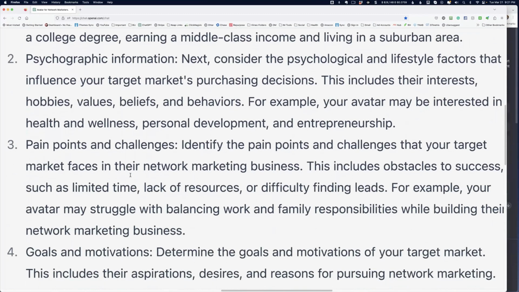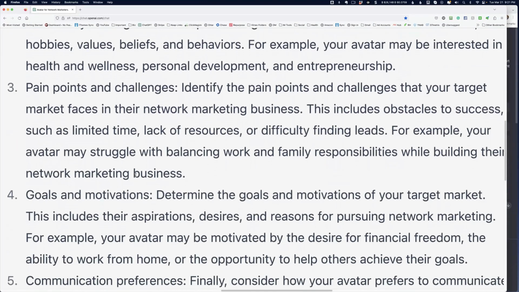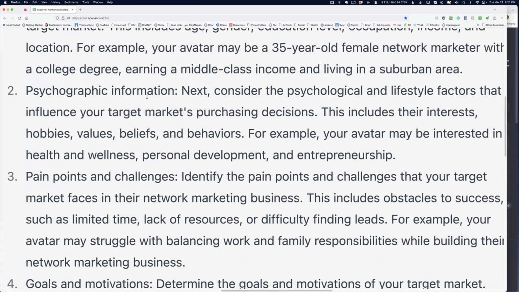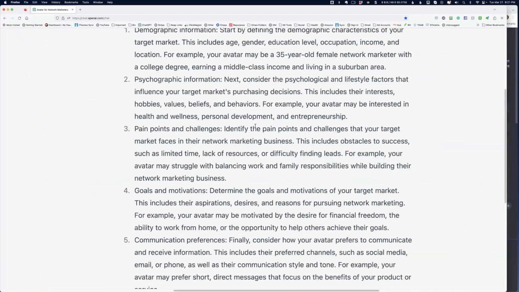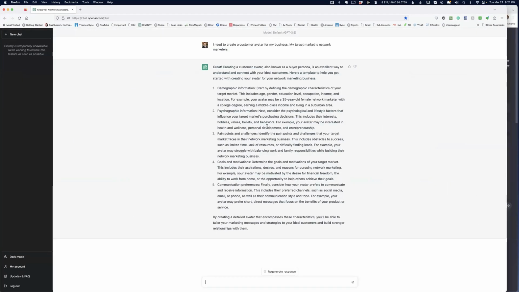So these are some of the things that I had on this sheet, right? Psychographic information, pain points. So it's giving me the basics for what it means to create an avatar. But here's what's really cool about this. We can take this information and dive really deep, and we can really get the information from ChatGPT.